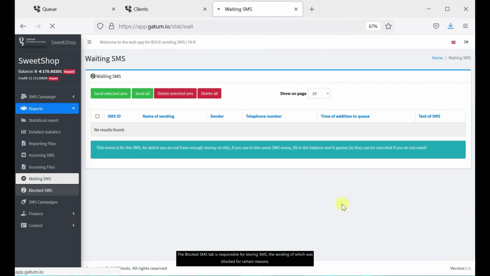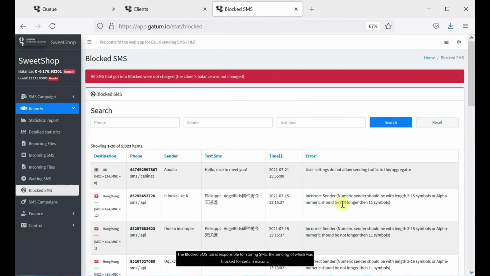The Blocked SMS tab is responsible for storing SMS, the sending of which was blocked for certain reasons. Here, in the line of each SMS, the reason for this blocking is displayed. And you can analyze whether it requires the help of a manager or administrator, or you can fix it yourself. You can see a detailed description of the reasons for blocking SMS in the video Blocked SMS on our YouTube channel. To quickly find the SMS you need, use the filtering at the top.